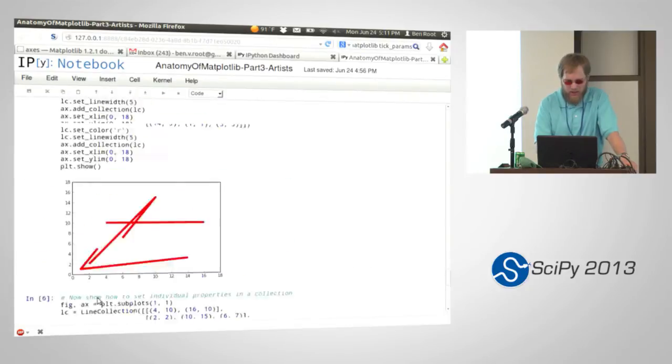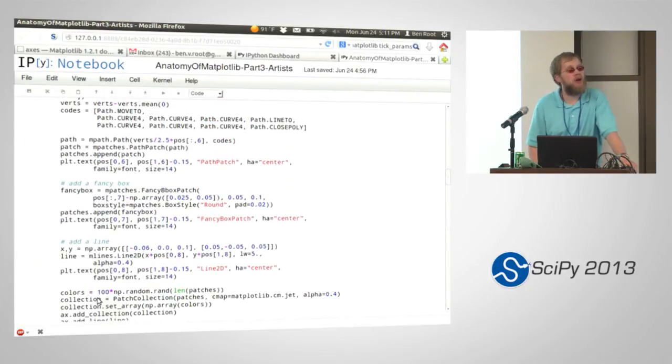And that's what they are. And that's all artists are. Artists is just whatever gets drawn to there. And so all your plotting functions return back to you either a list of artists or a collection of artists or artists themselves. And if you really wanted to get down to the nitty-gritty of things, you can modify those properties directly if you wanted to after the fact. All right, so that's the quick and dirty thing on artists.